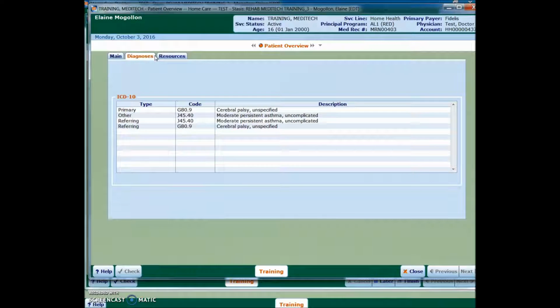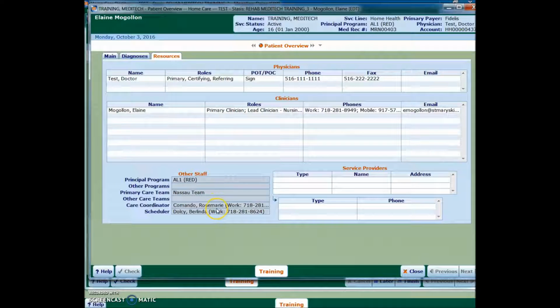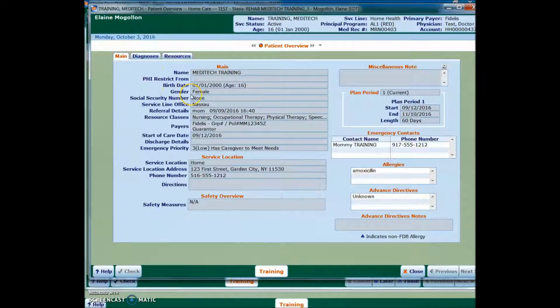The diagnosis tab can give you information about their diagnoses. And then the resources tab can also give you other clinicians' contact information, your care coordinator, that's your case placer, and your scheduler gives you their contact information. It'll also inform you who's the nurse and their phone and email address. So the patient information link is a very easy way right from your schedule to learn more about your patient. Has the patient's parents' contact information, address, phone number, etc. To close it, you would just hit close.